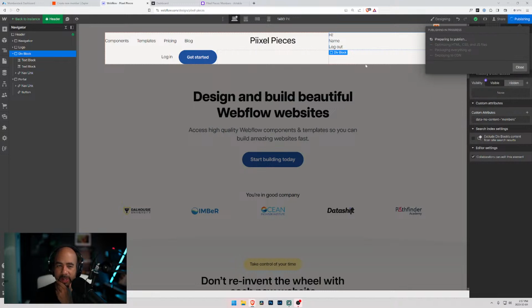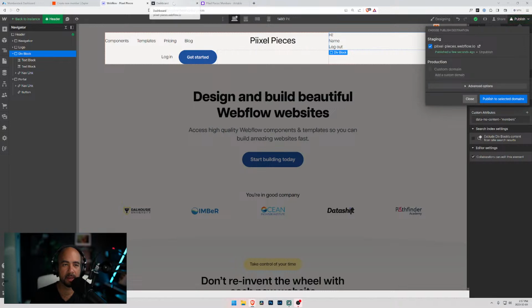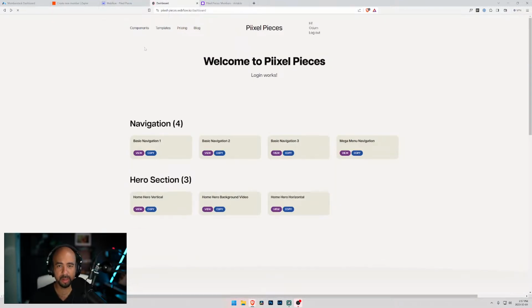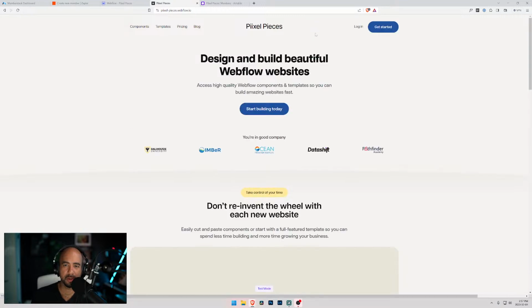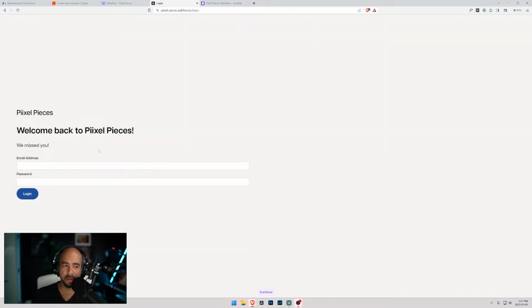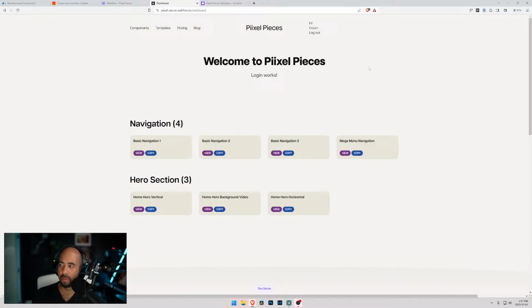Publish. And go back to the dashboard. Let's refresh and log out. Perfect. Log in. Right, and testing. Perfect. Okay. So we have a way for people to be able to purchase and join. We have our logout system, our login, logout system.